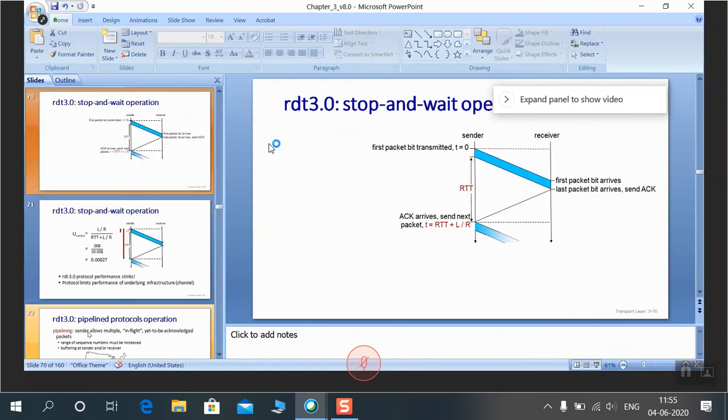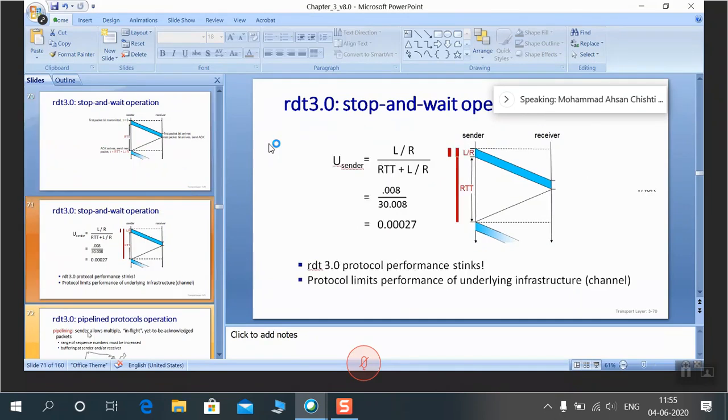This is the picture which shows the stop and wait protocol. Actually, we just made the figure of the same. You see here RTT. RTT is basically based on the timeout that we have. Here it shows the utilization as well.